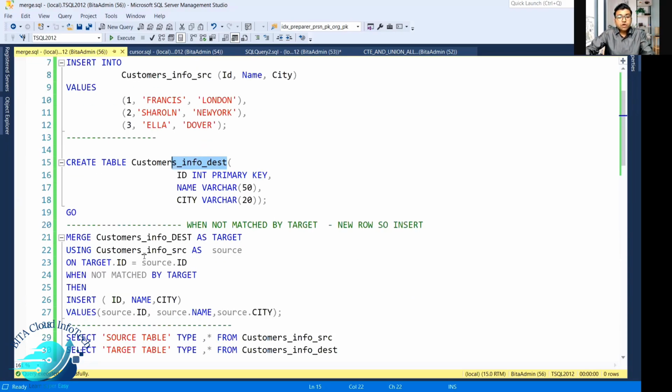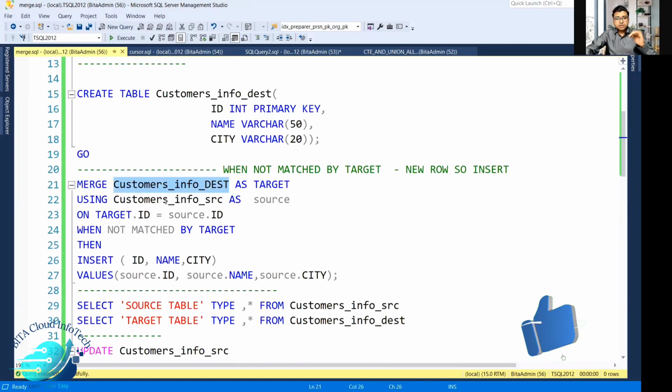Insert. So we can write WHEN NOT MATCHED BY TARGET. What is the target? This one, the new destination table. We write the syntax: MERGE customer info destination AS target, USING the source table, customer info SRC AS source. ON, as I said, if you want to compare, you need some mapping. We pick the ID from the target and the ID from the source. If the ID is there but not here, then please do insert.